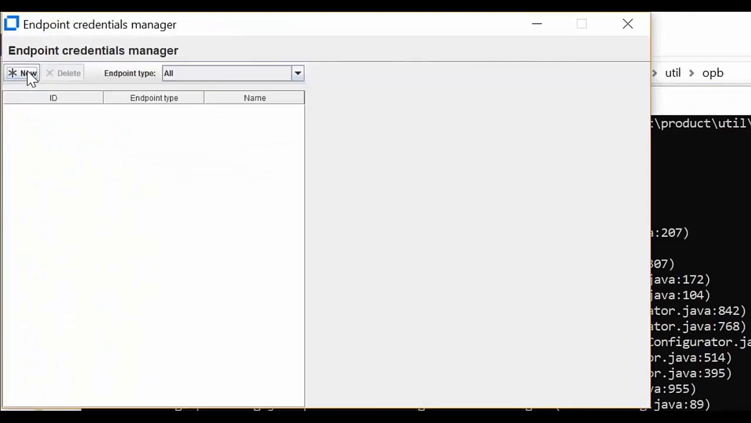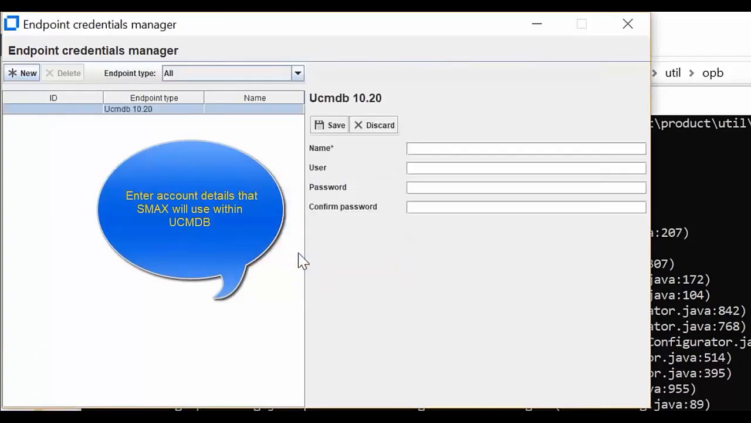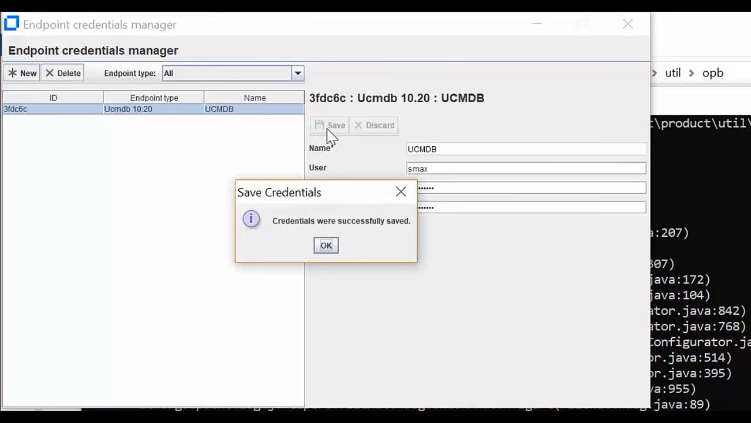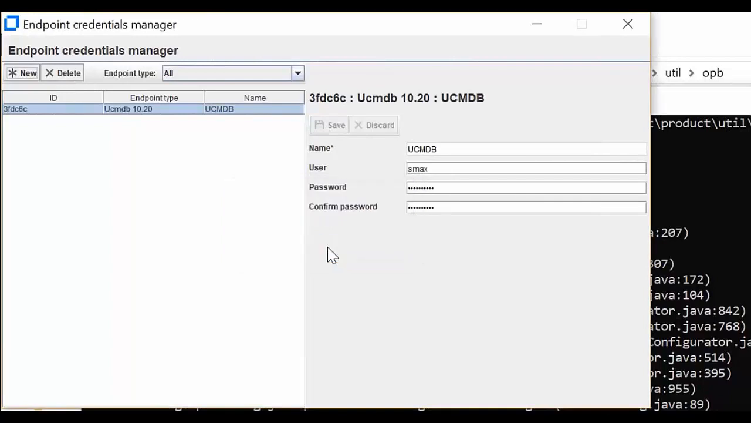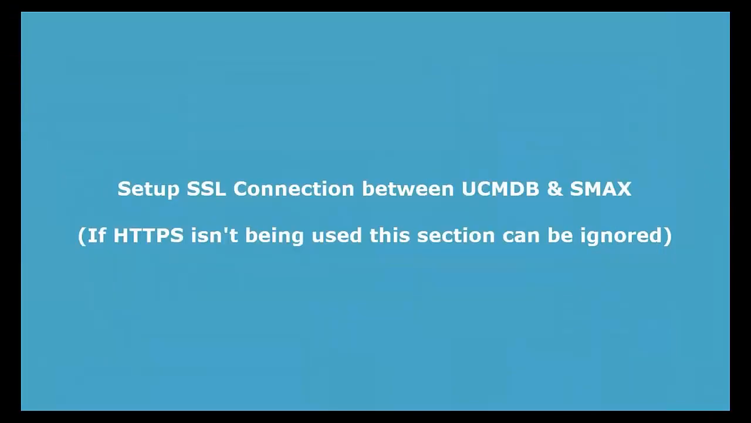So in here, you'll then basically create a new endpoint. There's a number that you can choose from, but in this circumstance, we're using UCMDB. In here, you have to give the endpoint a name and then give it the actual details that allow it to basically log into UCMDB. Once you've done that, click Save. And now the credentials are locked into SMAX, so with that, it'll then know how to basically communicate with UCMDB.